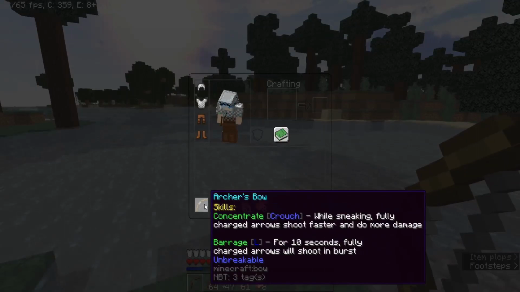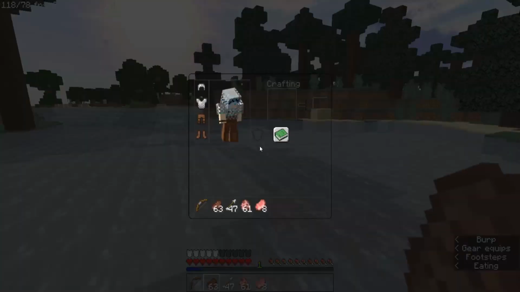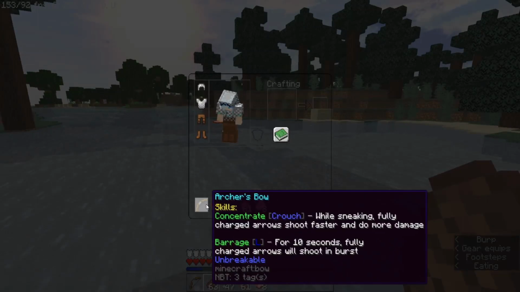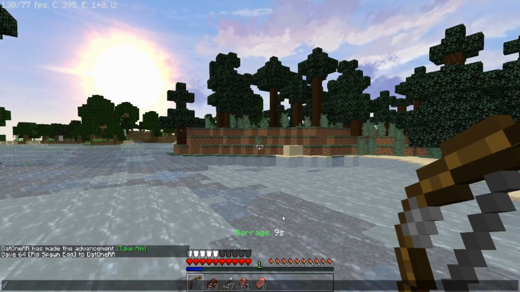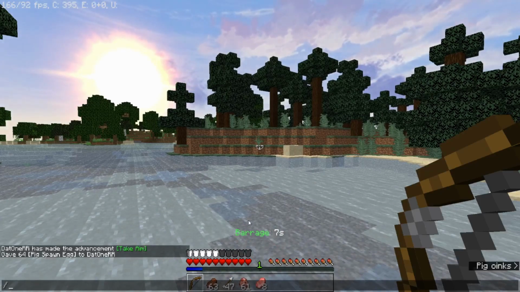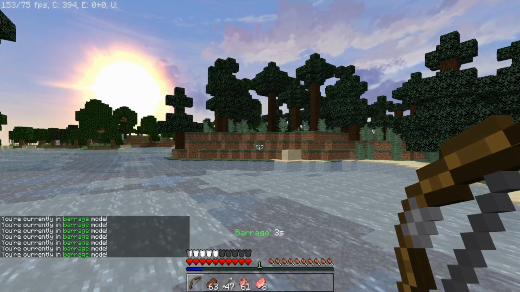Alright, and now we can go ahead and check out the barrage. Let me just pick it up first. For the barrage, you have to left click first, and then for the first 10 seconds, fully charged arrows will shoot in burst mode. If I left click, you can see that my action bar over here has the message of this, and if I try to left click, I'm still in barrage mode, so let's just wait for it to run out.